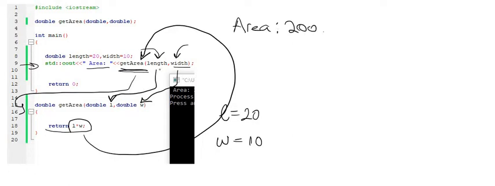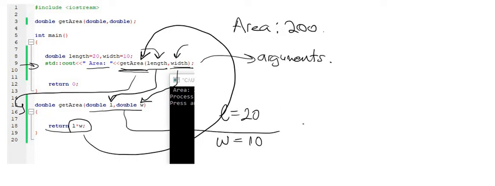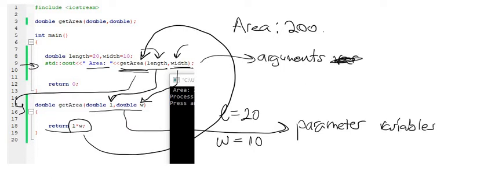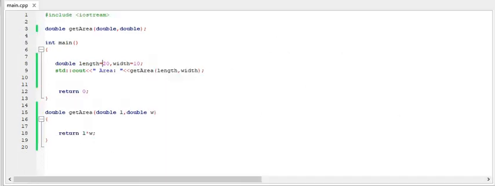So here, length and width are passed as arguments into a function call. Then they are called arguments. And the parameters are taking the copies of arguments, and they are called parameters, or you can call them parameter variables. So now, since we know what arguments and what parameters are, I'm going back to the code blocks.